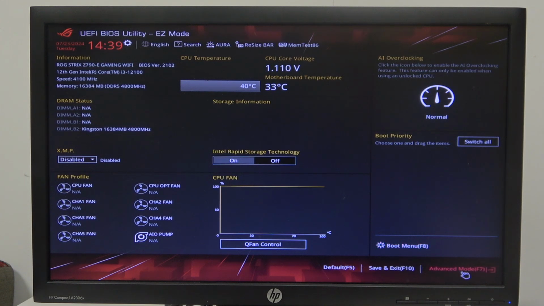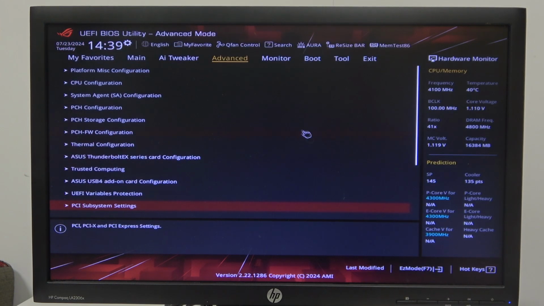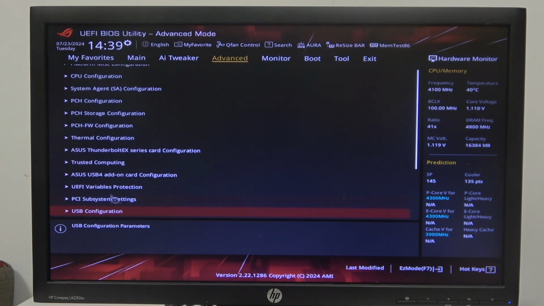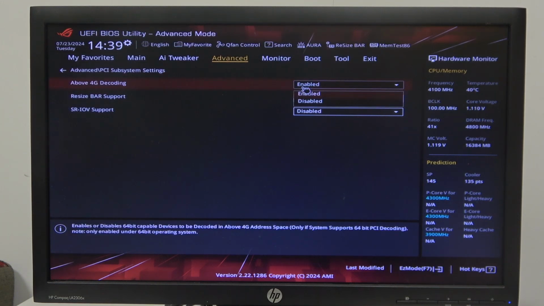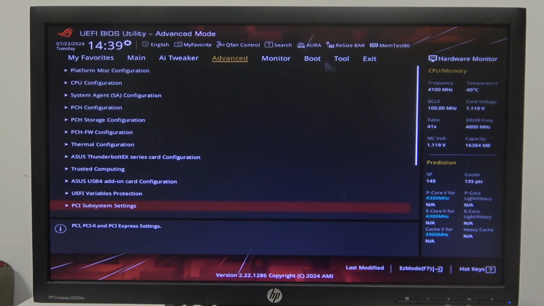To do this, first we'll need to open Advanced BIOS Settings, navigate to the Advanced section on the top, then scroll down and look for PCIe subsystem settings, and here we can find resize bar support. If you can't see it, then make sure that above 4G decoding is enabled. And if it's grayed out, that means you need to disable your CSM.